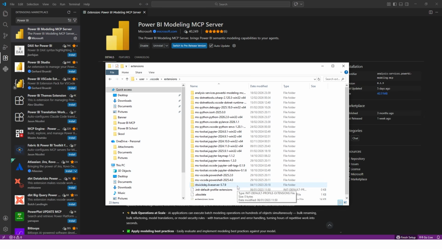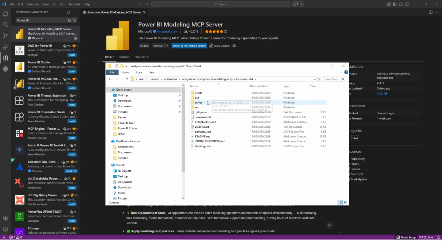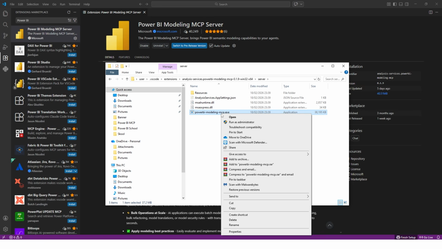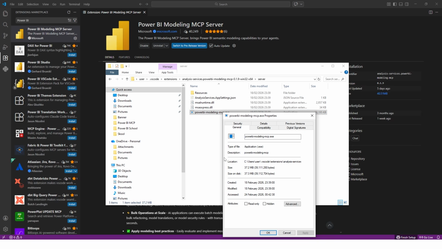So what I want you to do is then locate Analysis Services, Power BI Modeling MCP, as that's what we've just installed. Then go to Server, where we can find the Power BI Modeling MCP and the file path for this that we need. So what I want you to do is copy the file path. Now depending on your Windows version, we can either copy this here, or if you go to Properties, you can find the location where that file path exists. And what I want you to do is simply copy that and retain that on your clipboard.